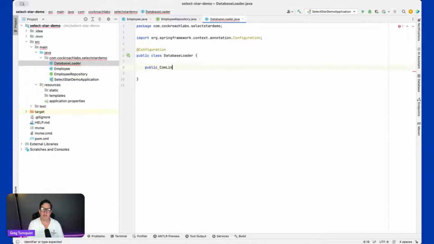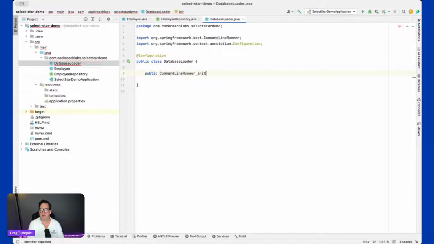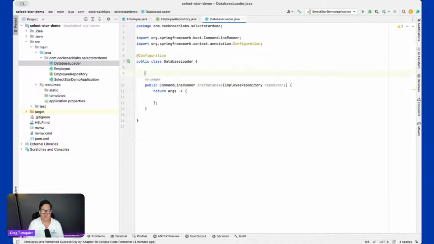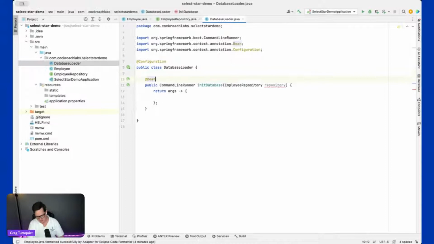What's it called? CommandLineRunner. And I want a copy of that repository. Oops, let me get that. Okay, so, and what am I going to do? Okay, what did I just do right there?